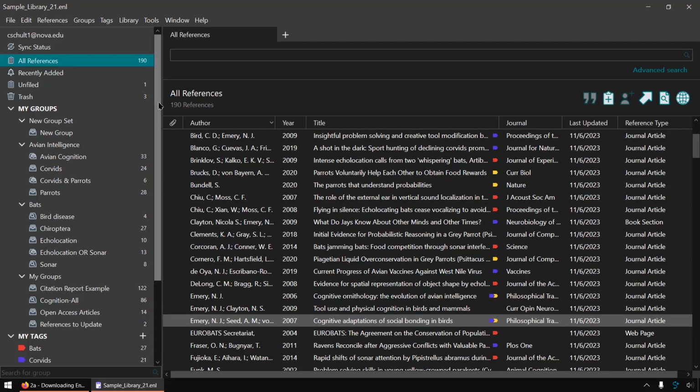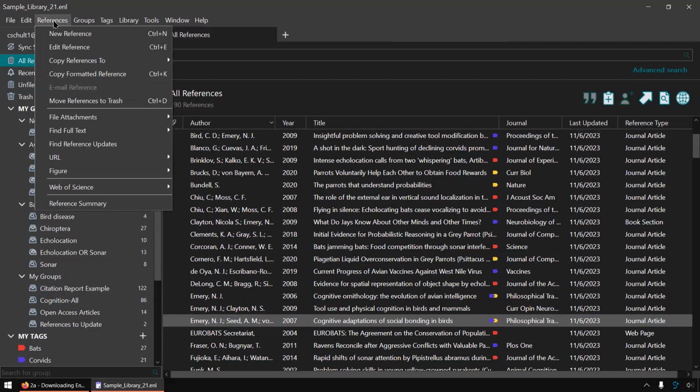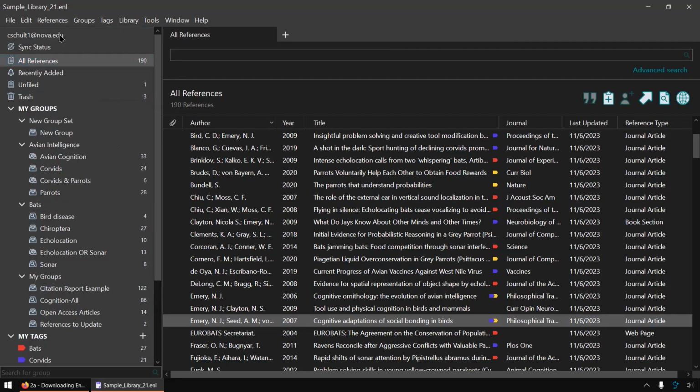So let's add a reference. That's obviously a big part of how you go about using EndNote. There's a number of different ways, just like with a lot of the features, to go about executing that. We can click the add a new reference little button here on the toolbar. There is that option up in the menu. We have the references tab and the new reference.